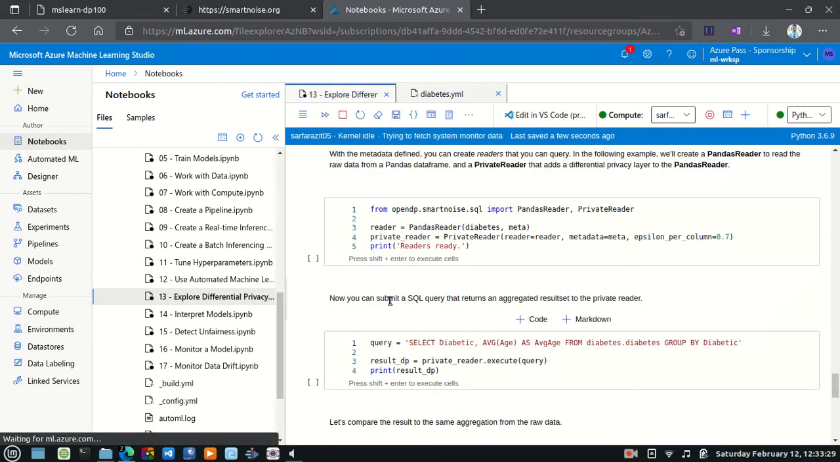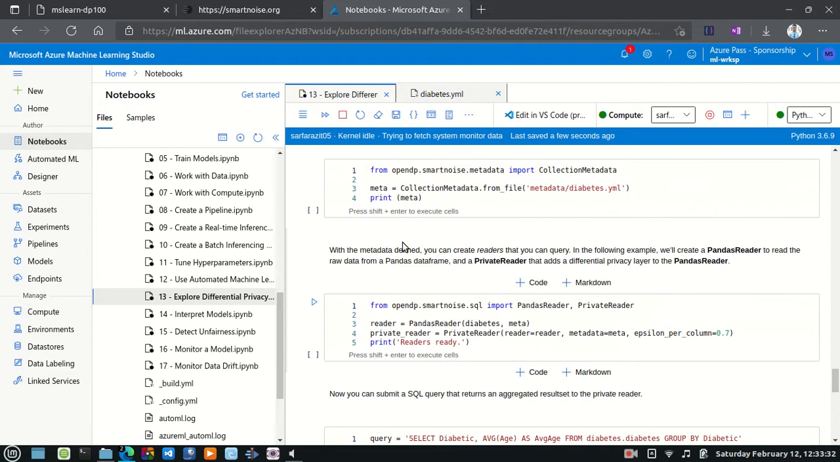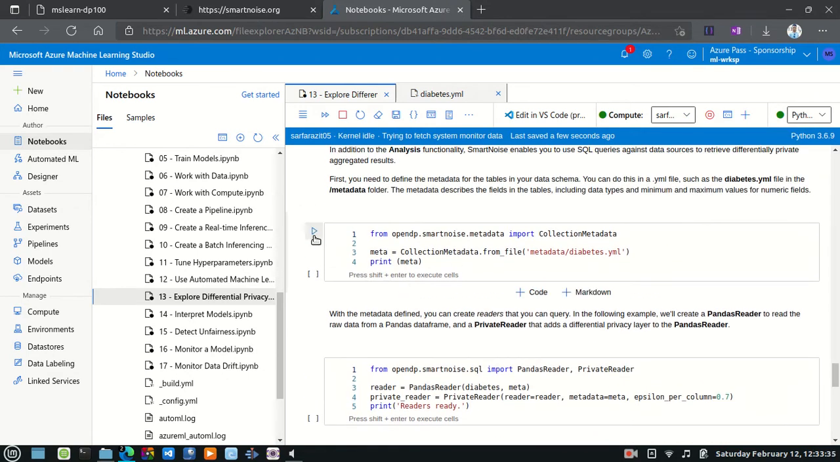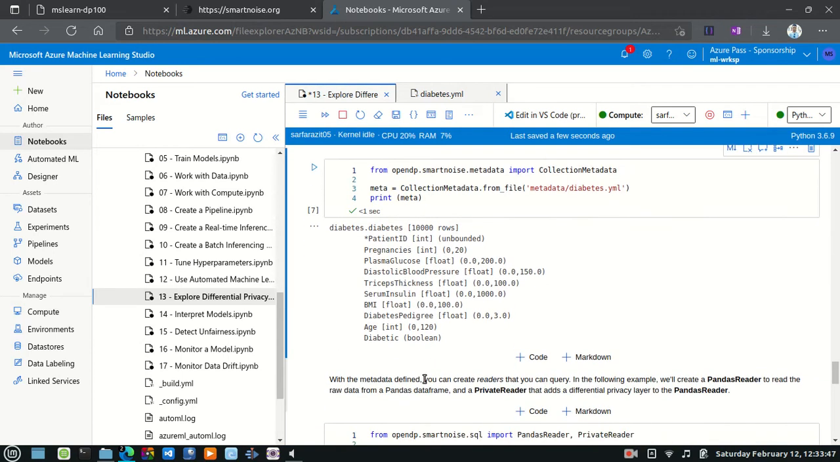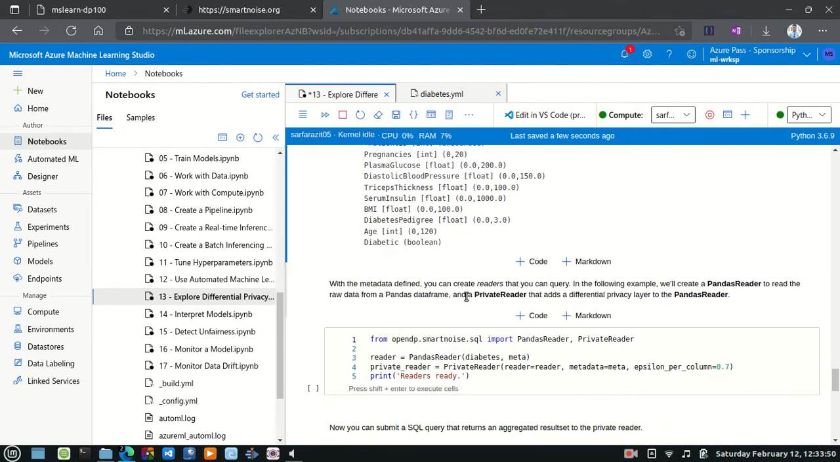Next, let's run this. It will print that metadata. This is the same thing that we have here, but printed as a collection. With the metadata defined, you can create readers that you can query. So we are creating a pandas reader to read the raw data from the pandas data frame. We can use SQL-like queries to query the pandas reader, and this pandas reader will contain the raw data from the data frame.